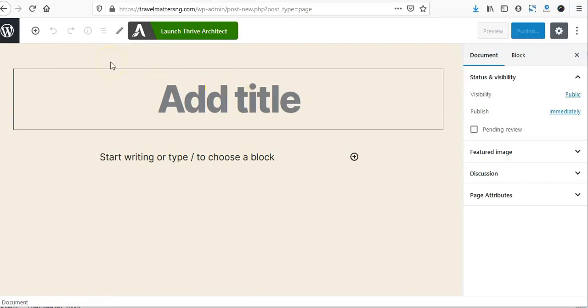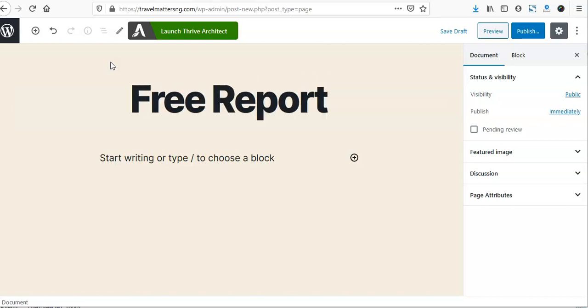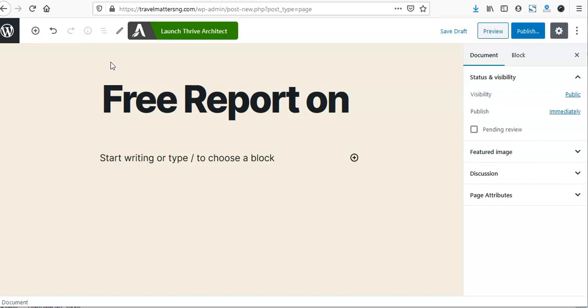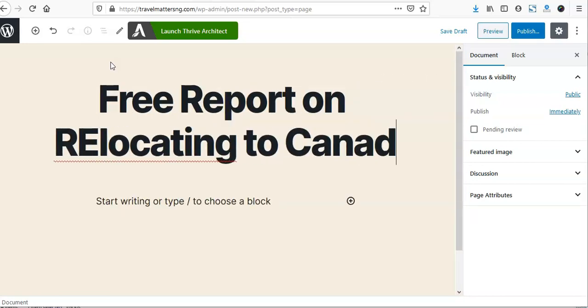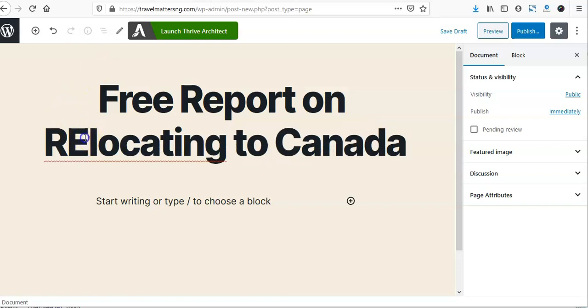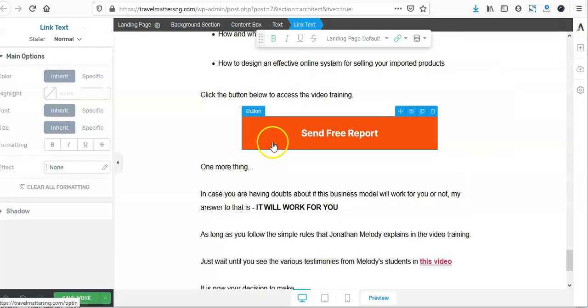So here I'll just probably say free reports, or whatever it is you have on your opt-in page. Free reports on relocating to Canada. And once again, I will click on publish. Click on publish again. If you remember on this content page, I said these links should go to travelmattersng.com/opt-in, which is my opt-in page.